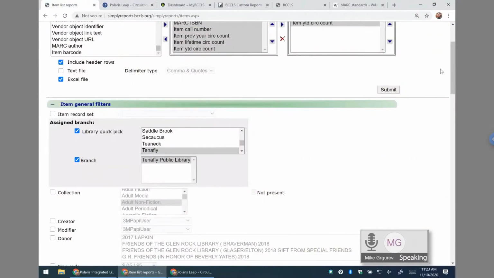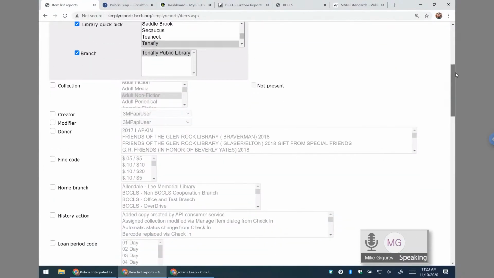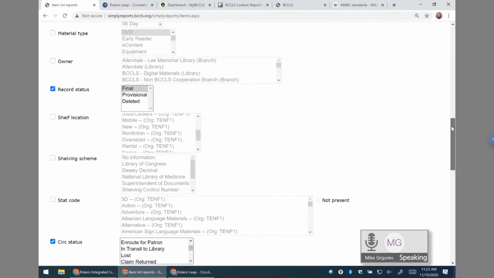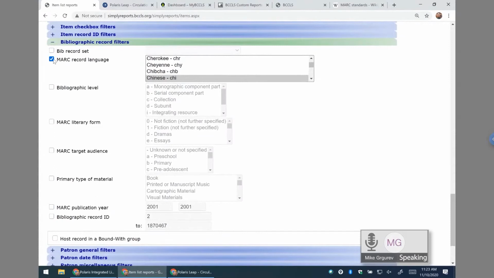So in those cases, particularly if your library does stat codes for foreign language materials, you might want to base such a report on those. You can also use bibliographic record sets to filter down your item results. Now, our individual libraries use bibliographic record sets less often. The bib records are owned by the Buckles office, or the consortium as a whole, because all the cataloging is done at the Buckles office.